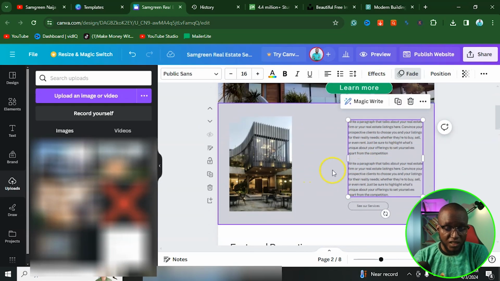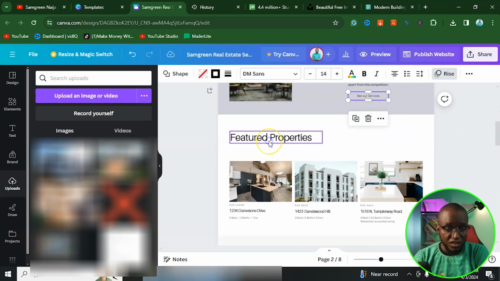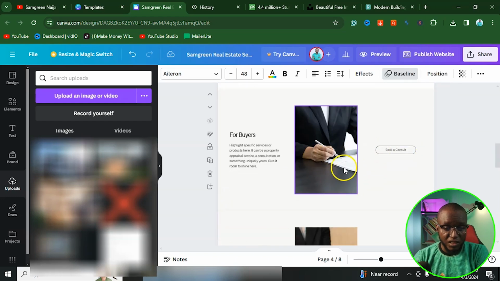Click on the image, edit it. Click on the text, edit it. Click on the button, edit it. The headline, everything here is editable, right?